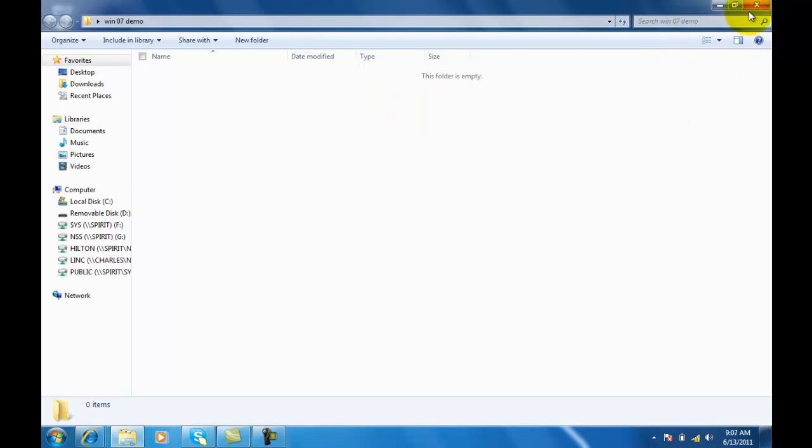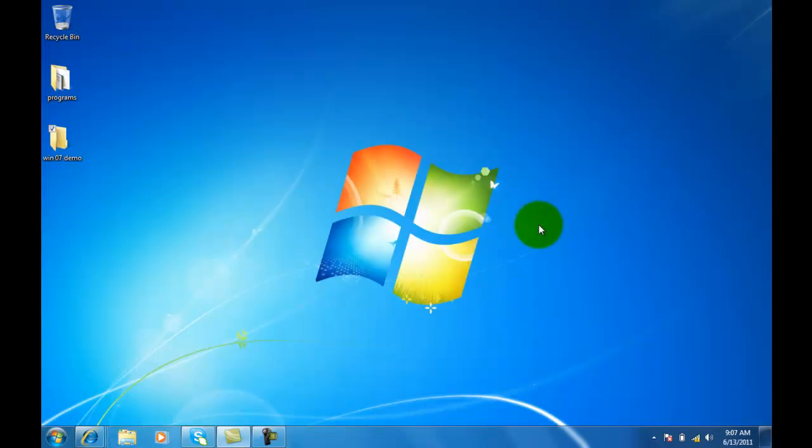And to close the folder, as always, I click the red X. And this has been how to minimize, maximize, and resize a file using Windows 7.